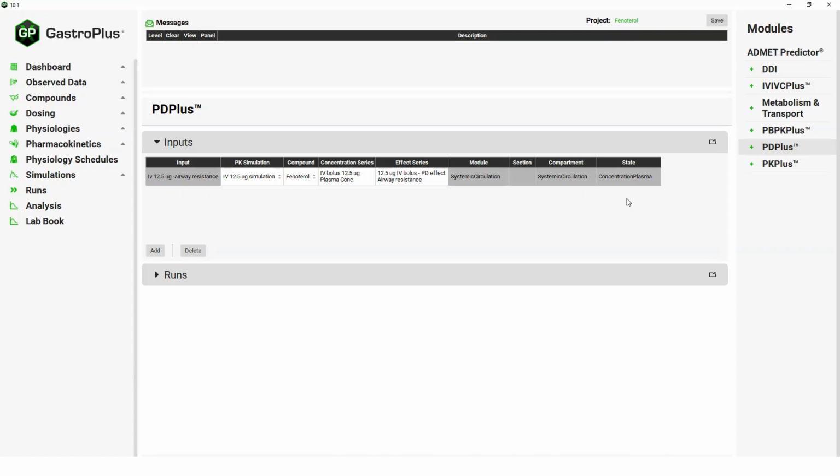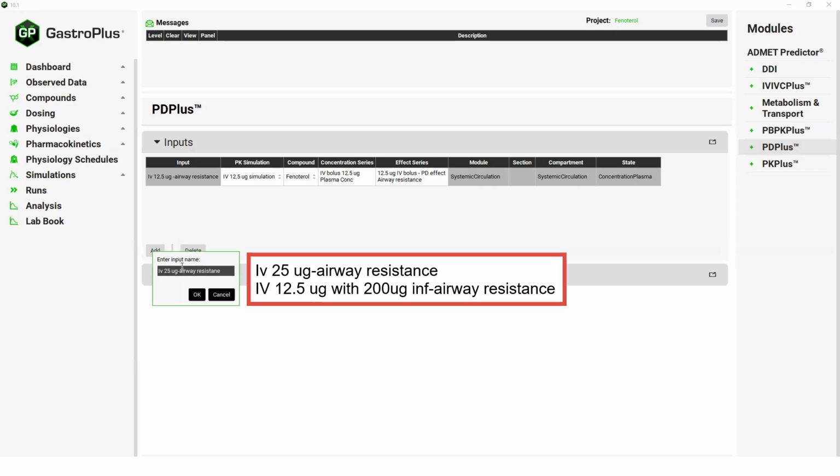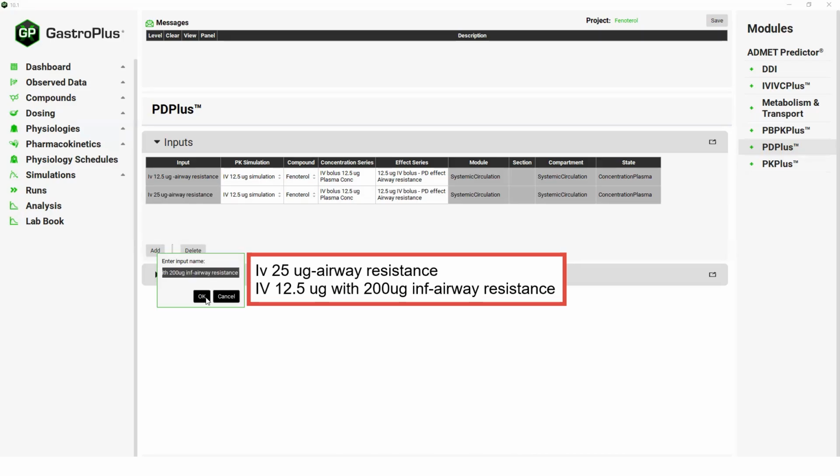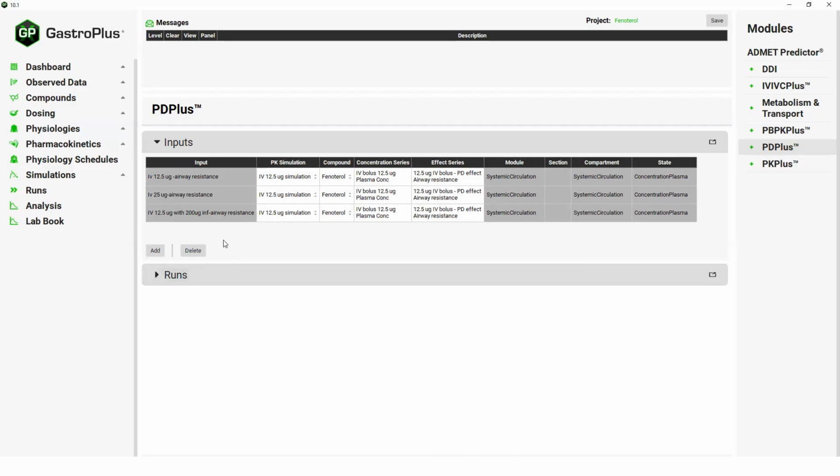Now let's add the inputs for the other 2 dose regimens, the 25 microgram IV bolus and the 12.5 microgram IV bolus with 200 microgram infusion. After we give the input name, now we need to select the corresponding PK simulation and its observed concentration data and effect data.